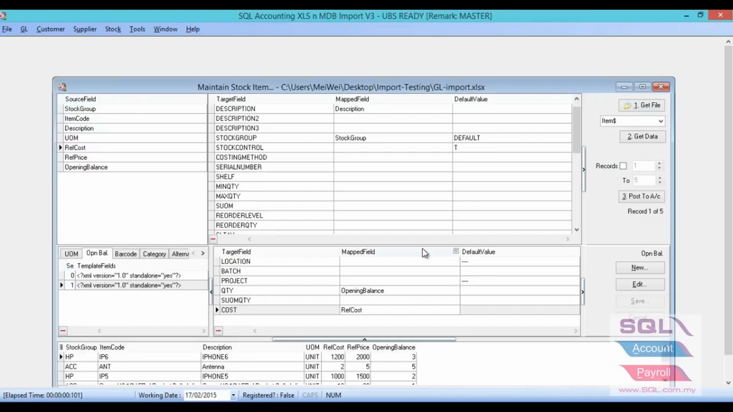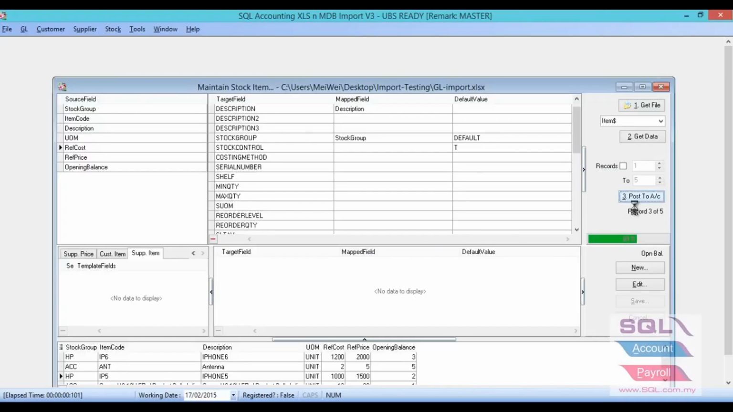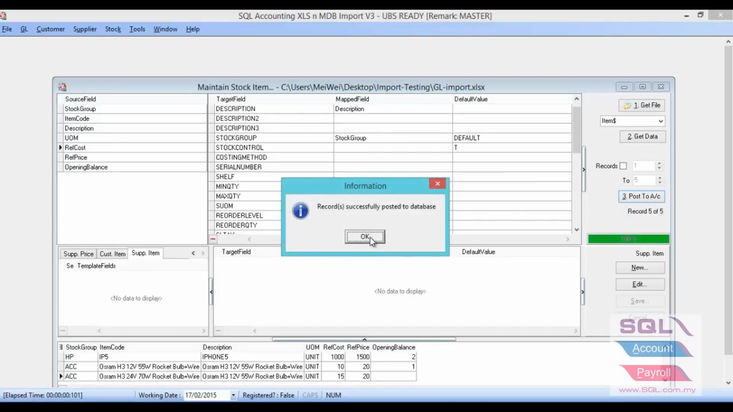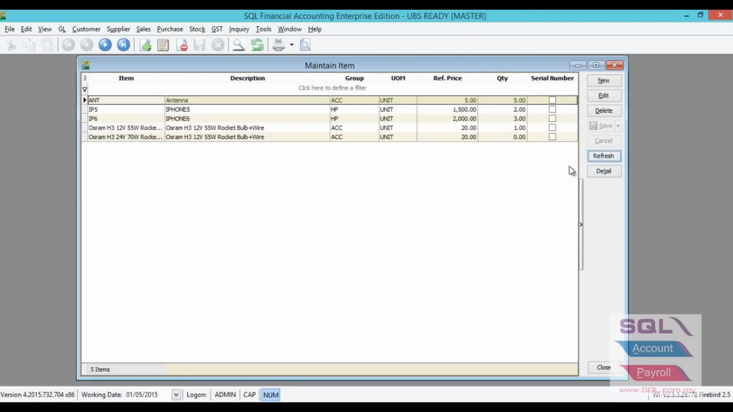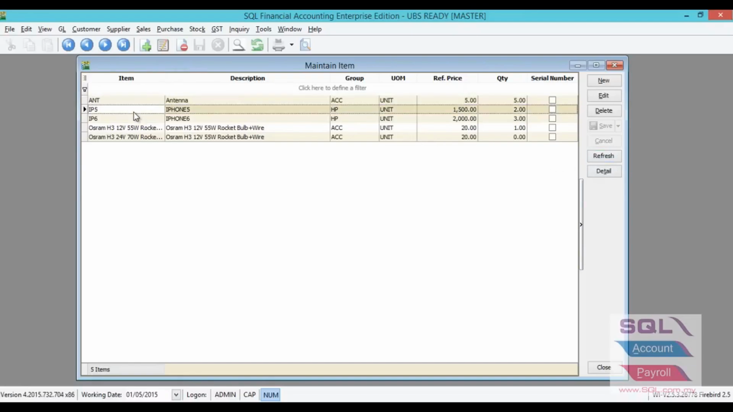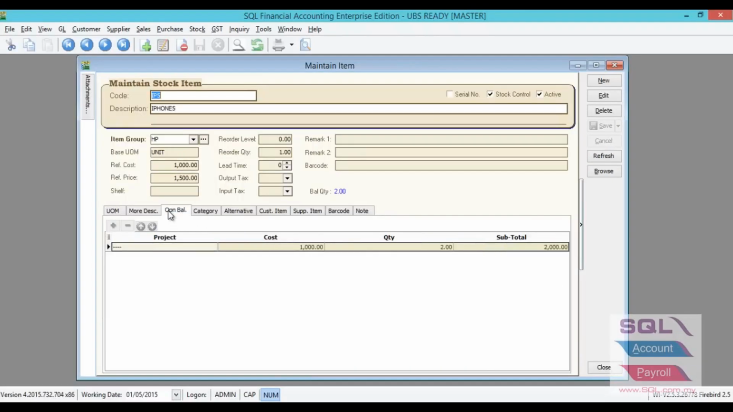Then you just click on post to account until it comes out record successfully posted to database. Then you click OK. Now we go back to the database and look for Maintain Stock Item, refresh it, and double click the item. Go into the opening balance tab. You are able to see all the info will be there.